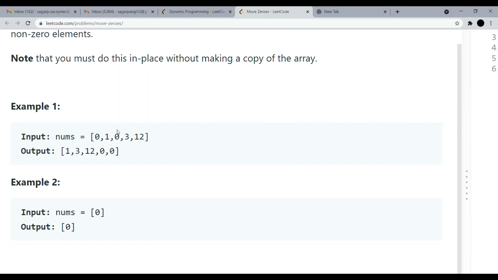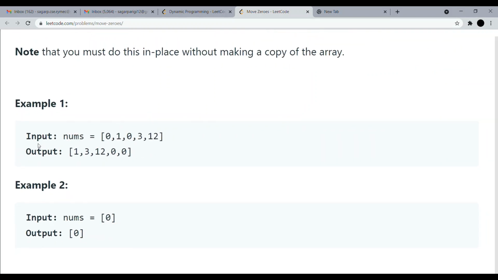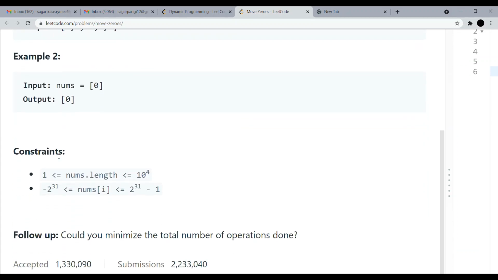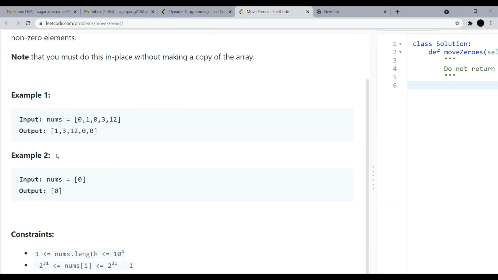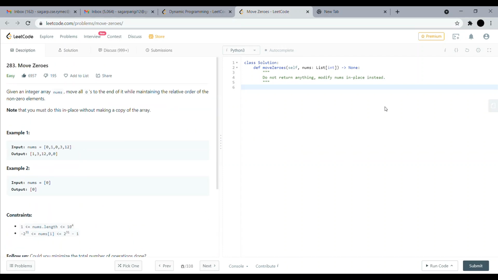1 is first, 3 comes second, and 12 comes after 3. So see this: 1, 3, 12. After that, you just have to swap the numbers. You should not increase the space complexity. You just have to swap the elements in the given array itself. You should not take any extra array or extra space. Yeah, we'll dive into the solution.